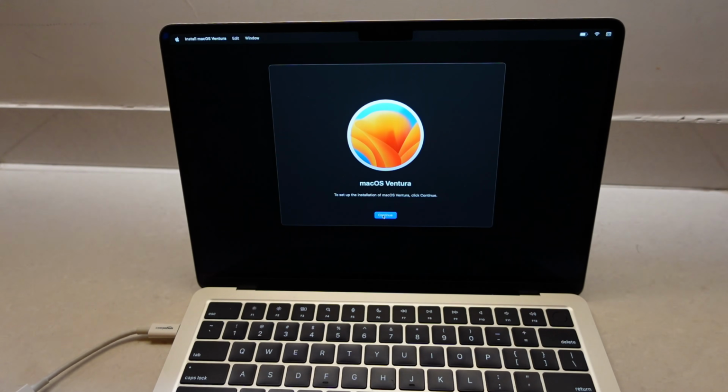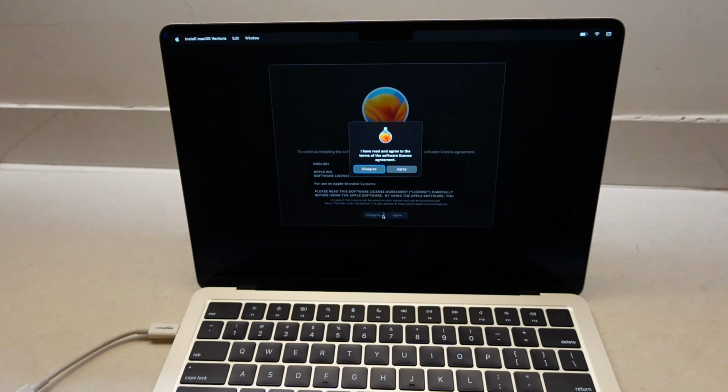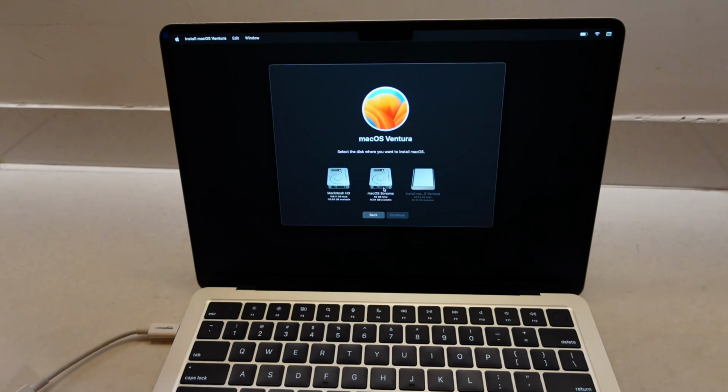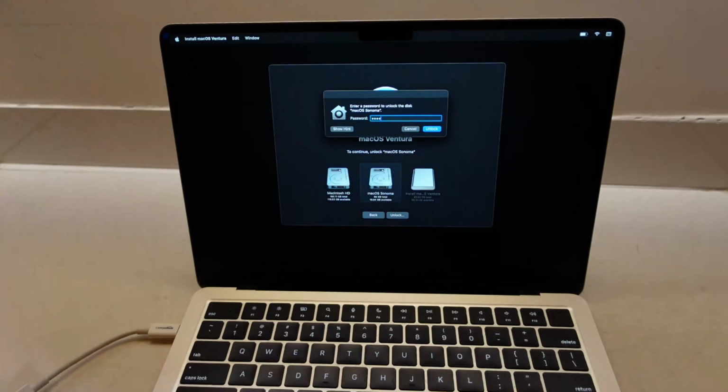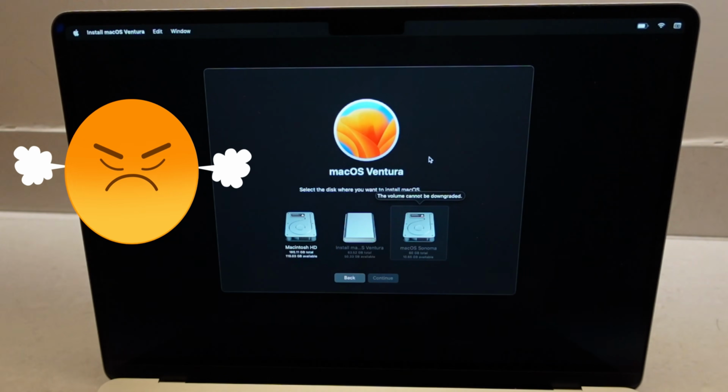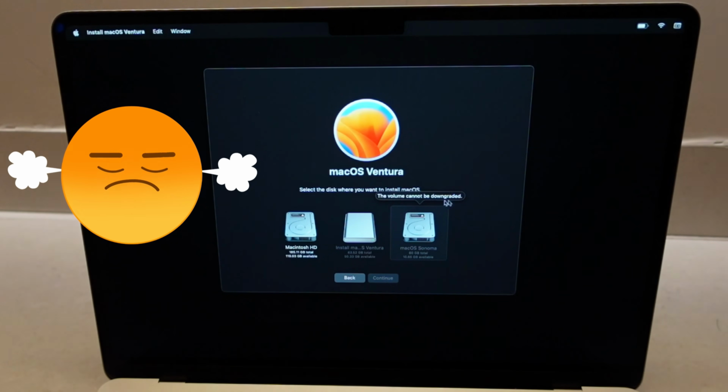On the macOS Ventura pop-up window, click on Continue. Agree to the terms and conditions. Then select the partition where you want to install macOS Ventura, and click on Continue. If your Mac partition is running an upgraded version of macOS, then we get the error: the volume cannot be downgraded.